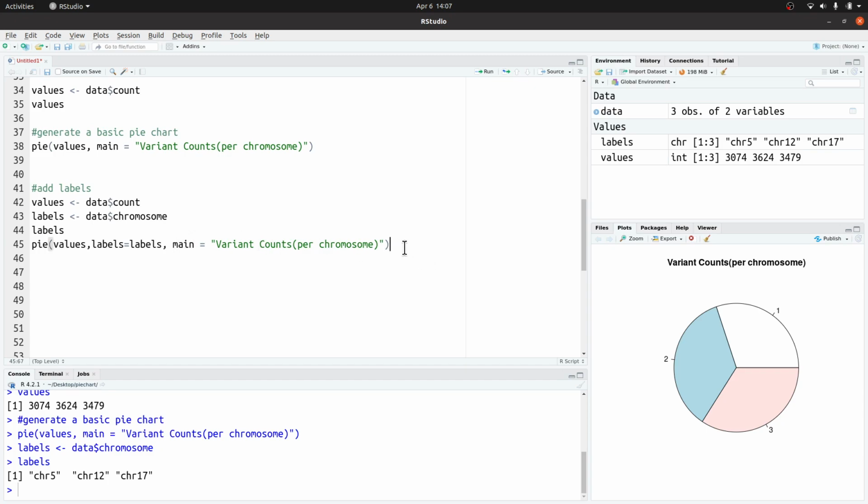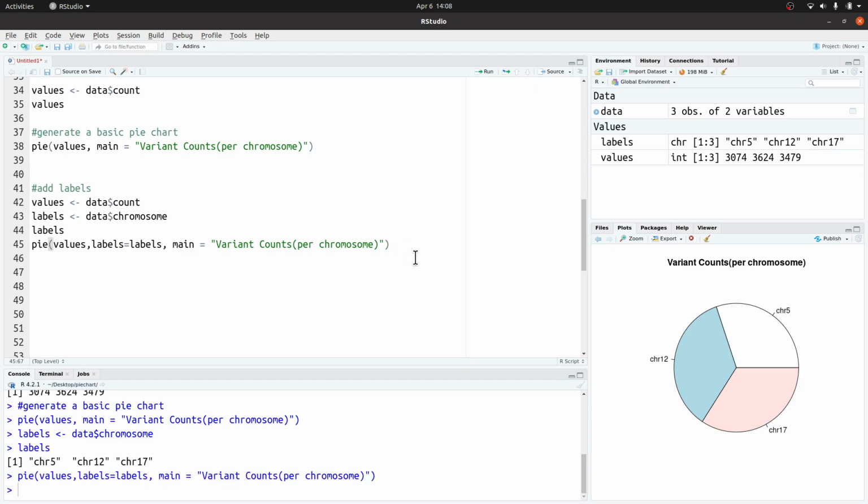Let's make sure everything is okay. Now we can execute this command. Perfect. So you will notice that instead of numbers, we now have the actual labels, the respective labels here. So we have them nicely done for us. Okay, so CHR5, CHR12, CHR17. Perfect. Okay, now let's continue.